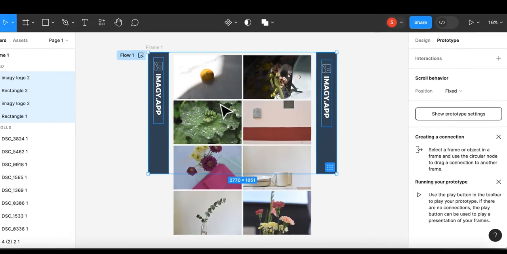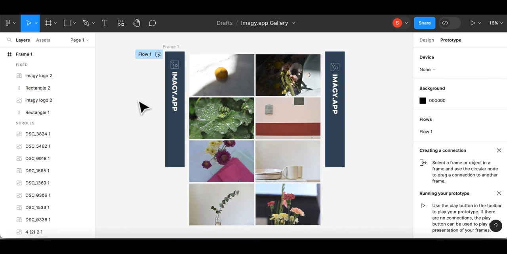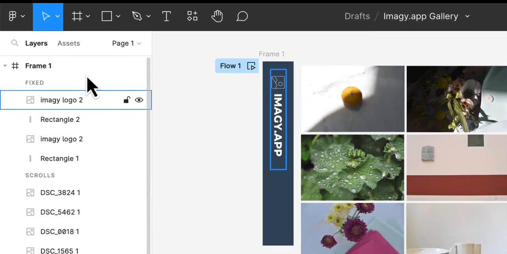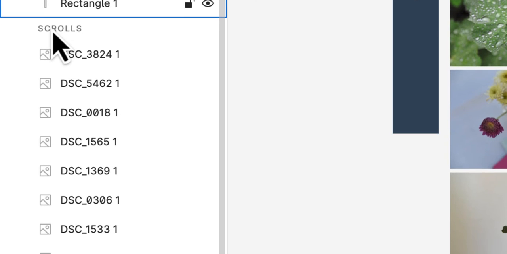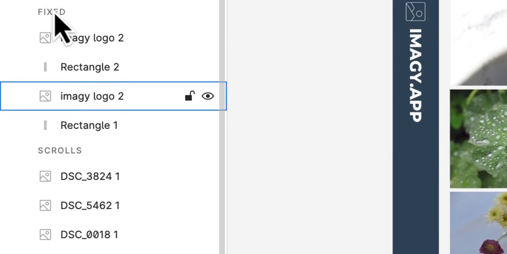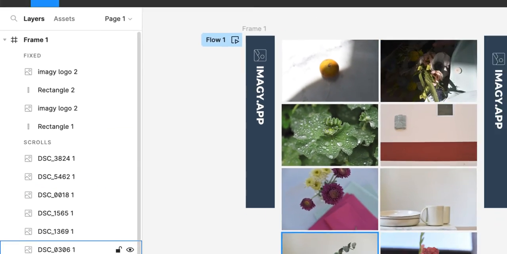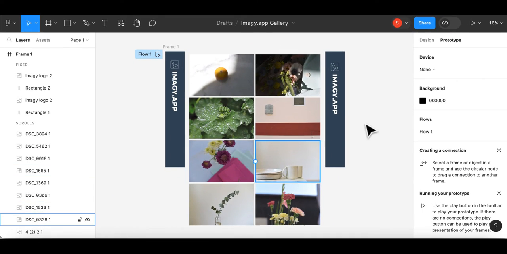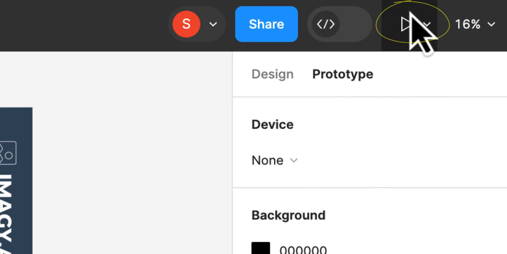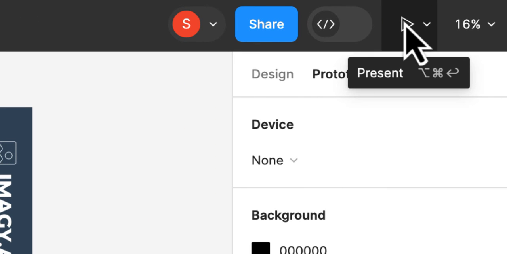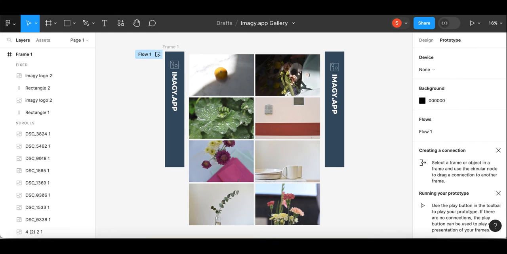You can see whether all the objects you selected are set to Fixed by looking at the Layers panel here on the left side. The panel divides the objects on the page into the ones that will scroll and those that will remain fixed. To test the page on a mockup of the device you are designing for, click this Present button here at the top right of the workspace, which looks like a play icon. This will open a new tab in your browser.